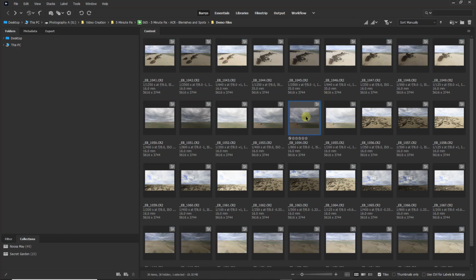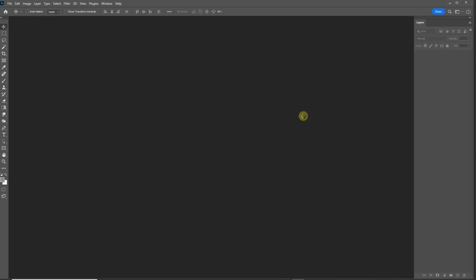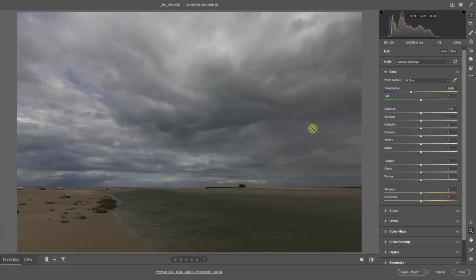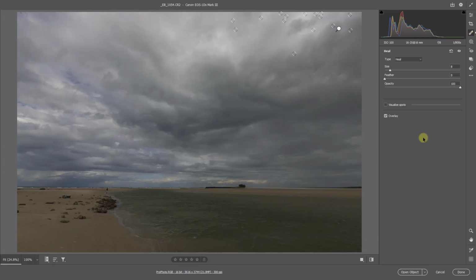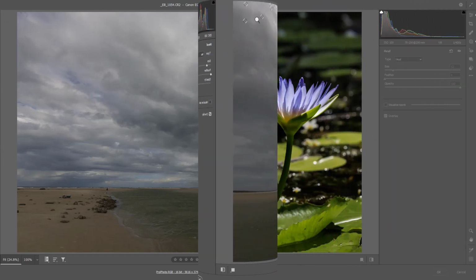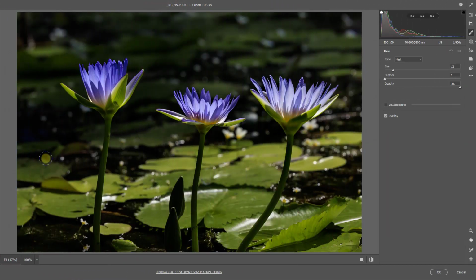Now we can pick up one at random. Let's just select one. I'll open this up into Adobe Camera Raw. As soon as we select the healing brush here, there we can see that the fixes are in place, and we can see that by the overlays at the top right.